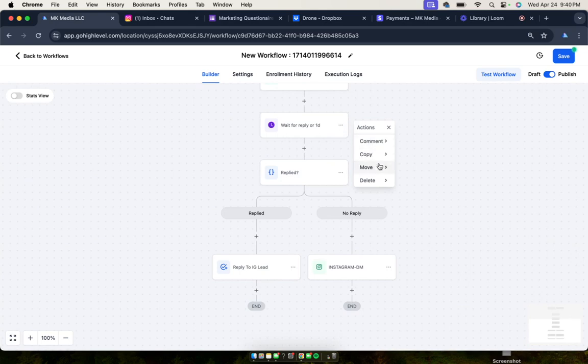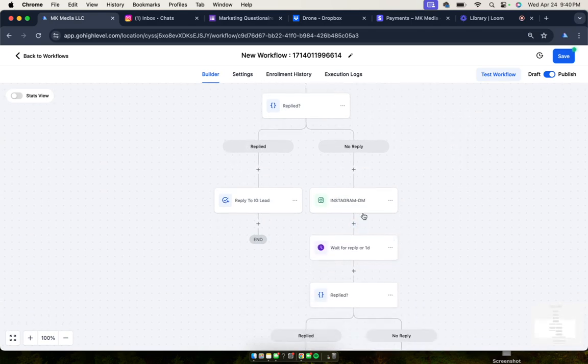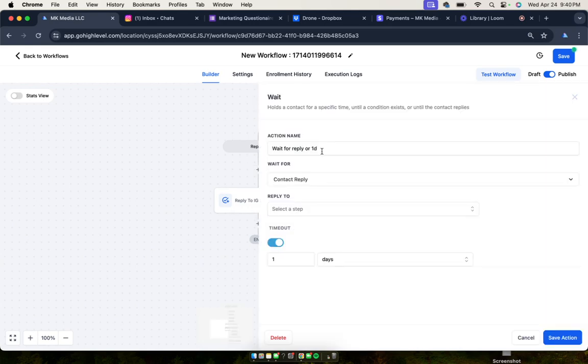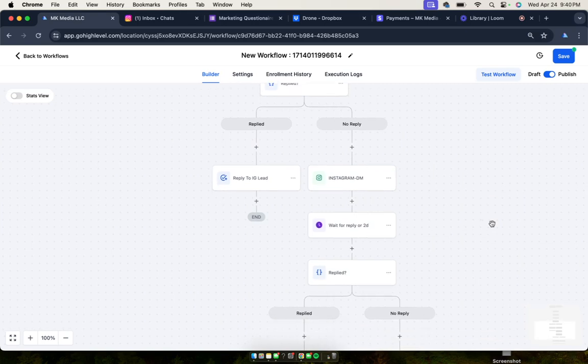This is getting crazy. So you can hit this button, copy. So these 3 buttons, copy all actions from here, and then copy here. And now it's going to wait for another day, and maybe instead of a day, you say 36 hours. Well, I guess that wouldn't make a whole lot of sense. Let's just do 2 days. Man, I'm all over the place.